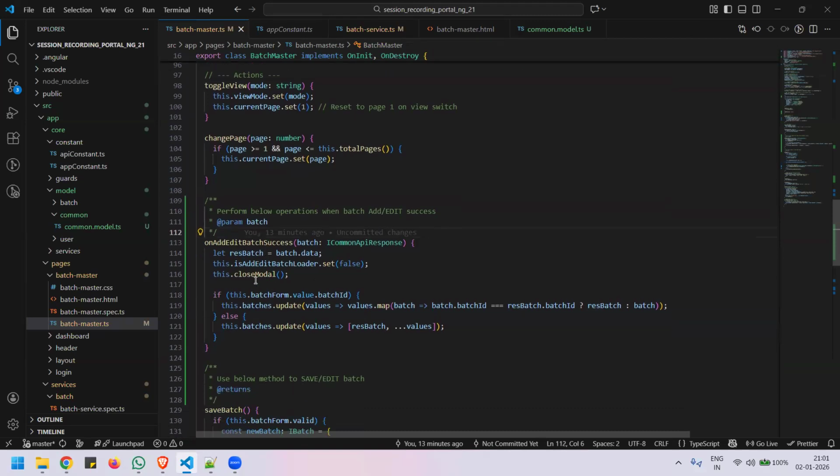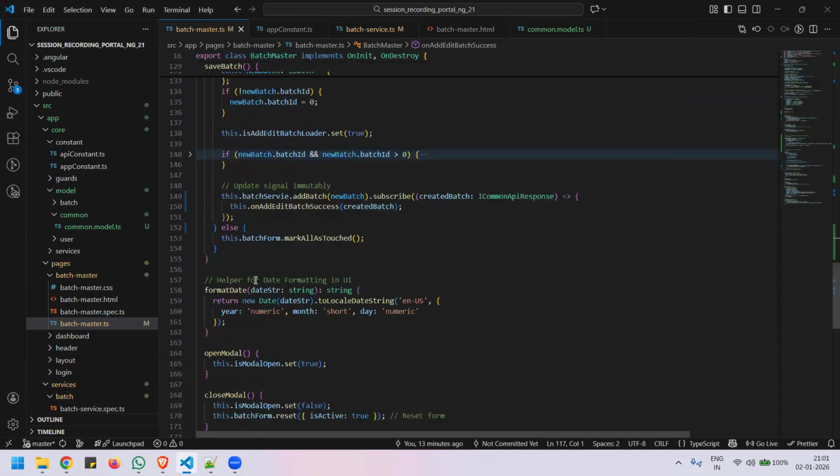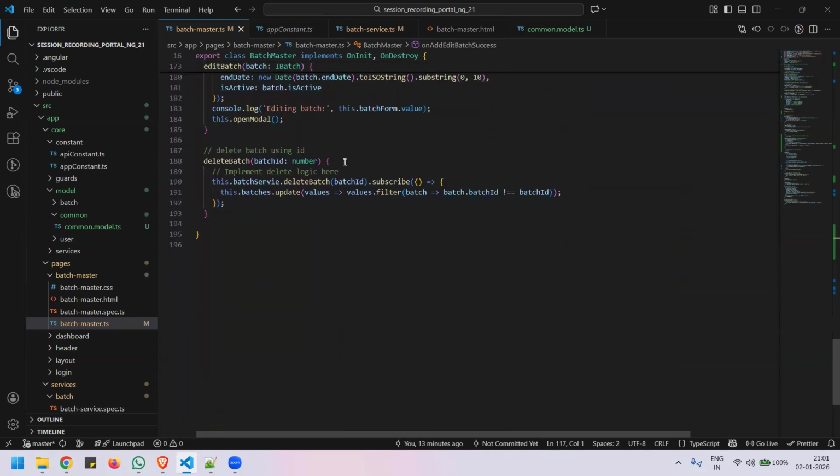And for delete, we just have to pass the ID in the API and it will get deleted. And instead of calling that get API again, I'm just updating that batch signal.